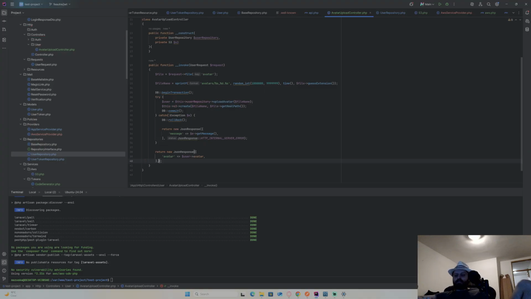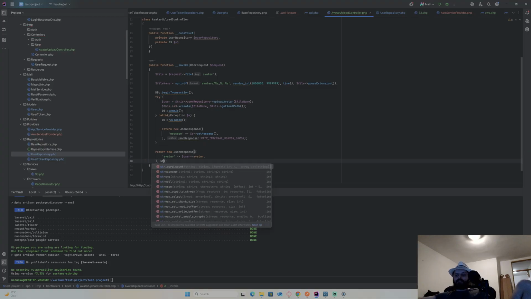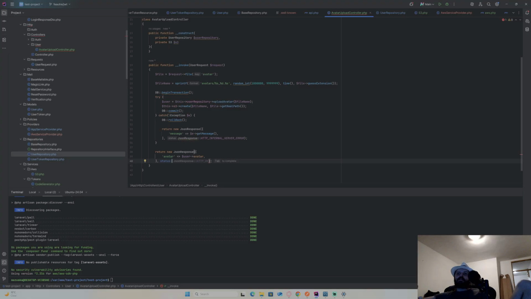And status is gonna be just HTTP. Okay, this should be default. Actually, I don't even have to put this one here. Default is okay. Alright, and that's it basically.